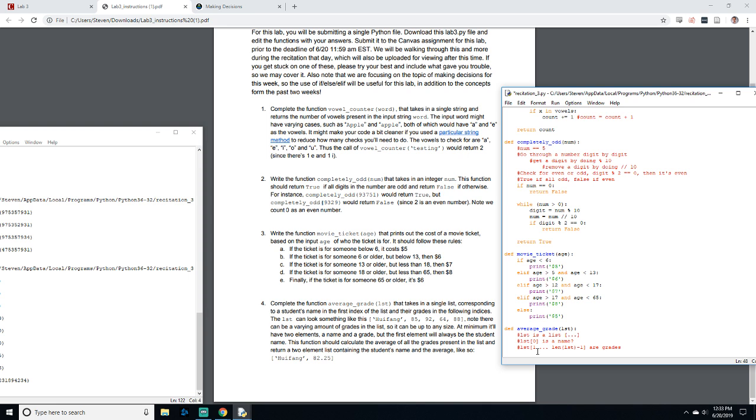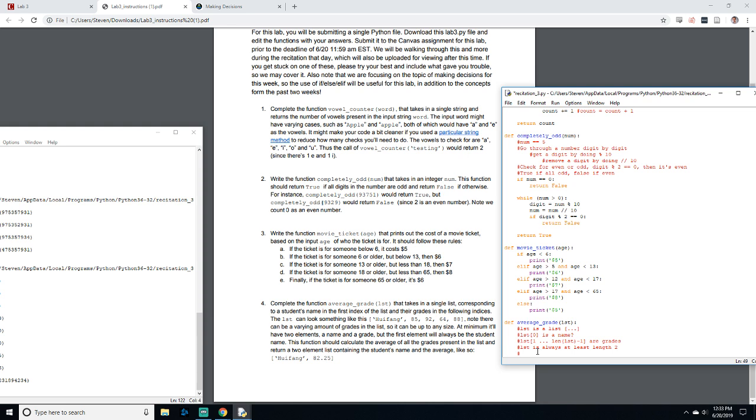So we have a name and 4 grades. Okay, note there can be a varying amount of grades in the list, so it can be up to any size. Okay, right, I think we kind of got that. At minimum, it'll have 2 elements, a single name and a grade. So maybe list is always at least length 2, which is fine, good to know. But the first element will always be the student name. Okay, so what should this function even do then? This function should calculate the average of all grades present in the list and return a 2-element list containing the student's name and the average, like so.